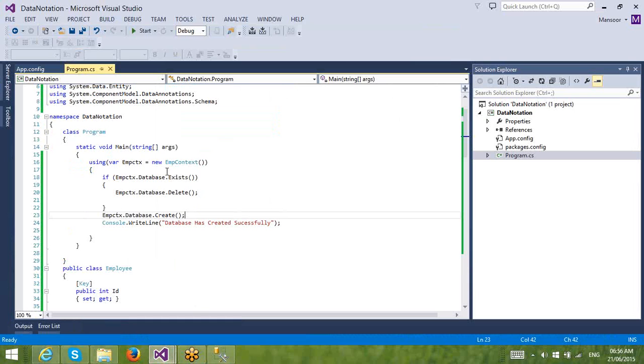So this approach is called data notation, right? Yes. Okay. Just a minute. So yeah. Yeah. Sure. Sure.